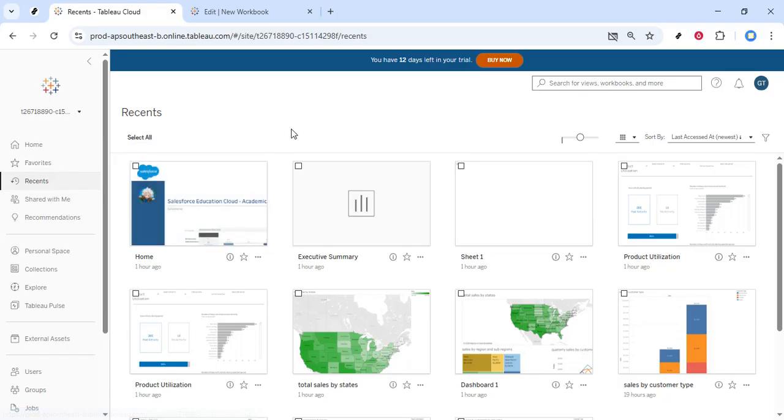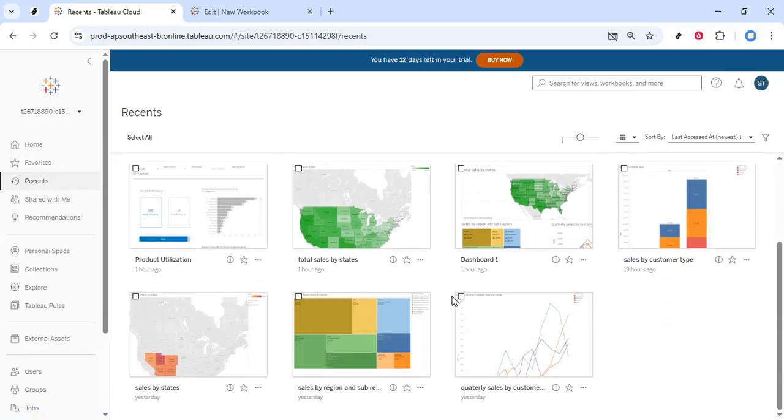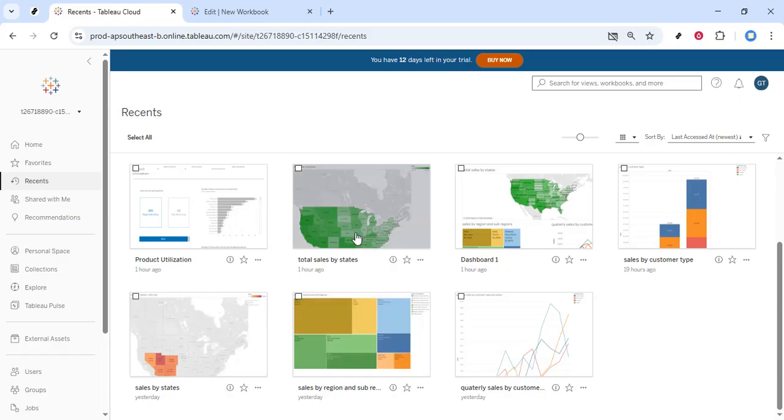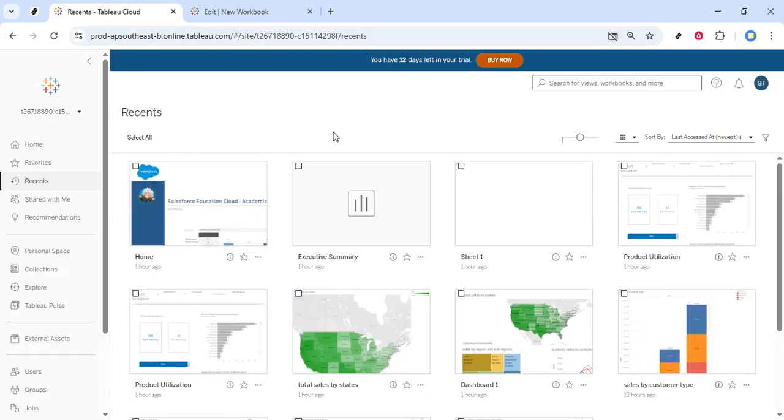Now, take a look at the Recent section. This is a convenient area where Tableau lists your most recently accessed workbooks and projects. Go ahead and select the relevant workbook by clicking on it. This step is crucial because it ensures you're working within the correct context where your calculation was initially created.